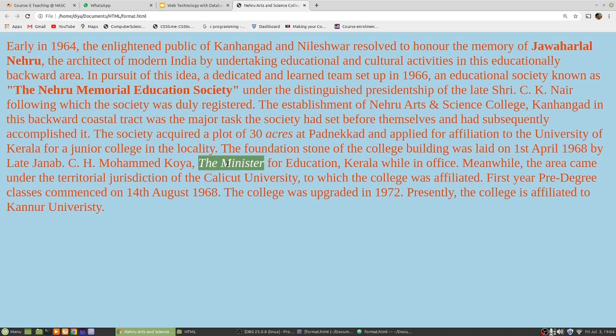So if you want, like in the B and strong, if you want the text to just appear in italics, use I. If you want to emphasize the text, then you can go for EM tag, EM and /EM. Okay. The next tag that you are going to see is the small tag.